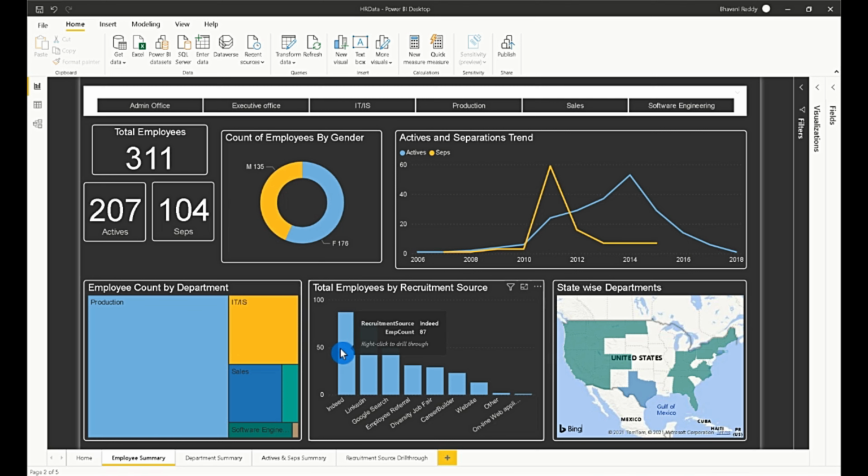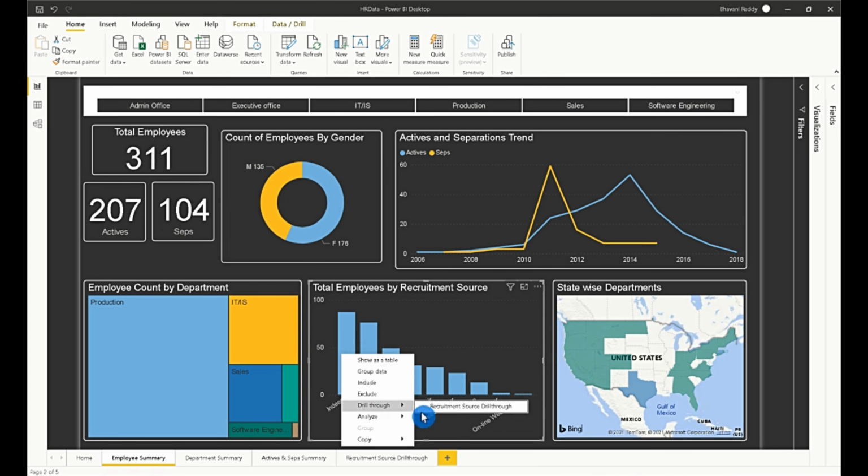Now, if you want to further investigate the details of a recruitment agency, hover your mouse on the agency name and drill through to the recruitment source page.